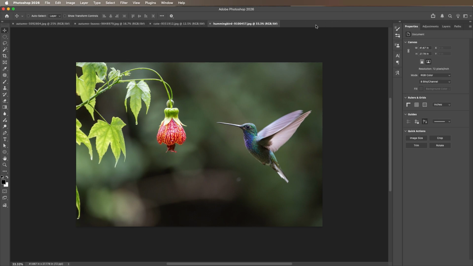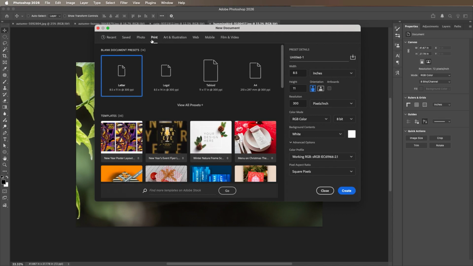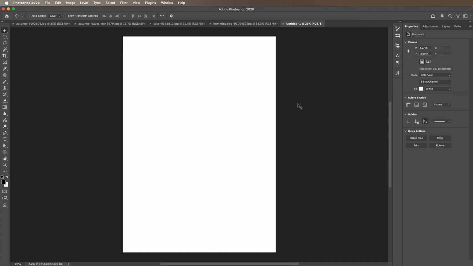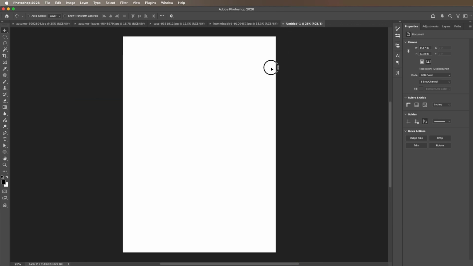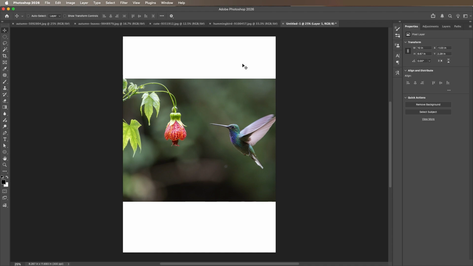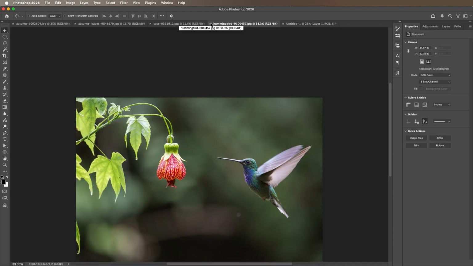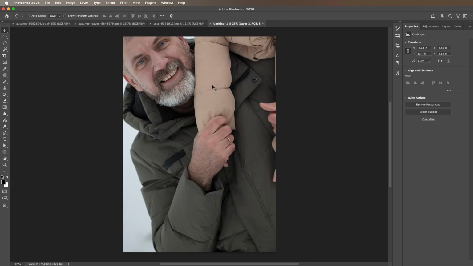Now let's add all these images into a single document. First, I'll create a new document. I'm choosing an A4 size for this example. Next, I will go to the image that's already open, click and hold, then drag it slowly onto the New Document tab, and once the document appears, I'll release the mouse. This will add the image as a new layer inside the document. I'll repeat the same process for the remaining 3 images.